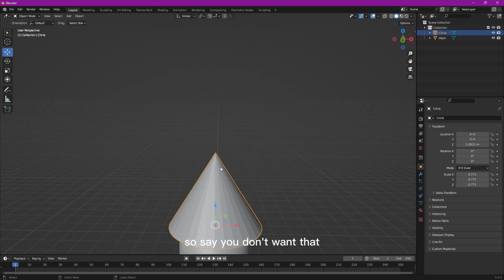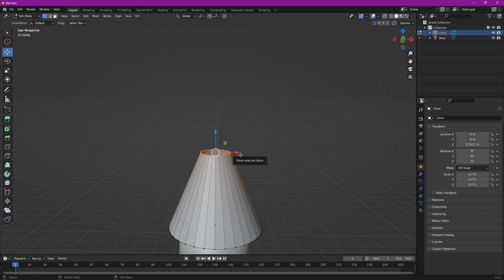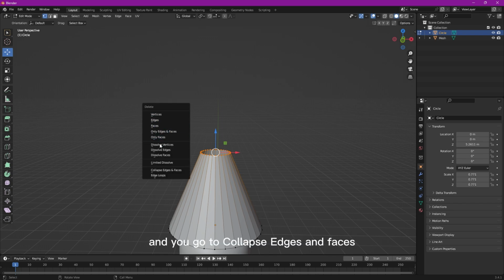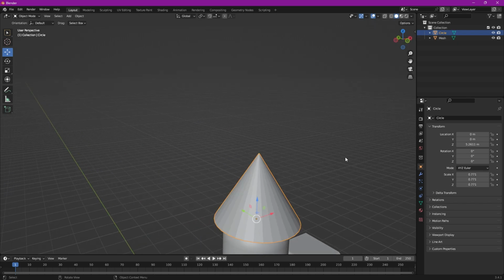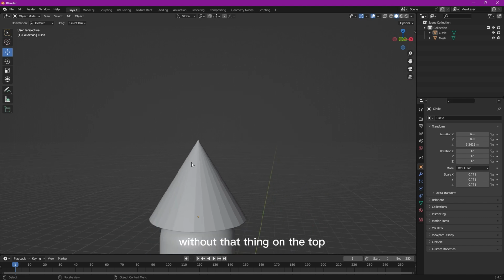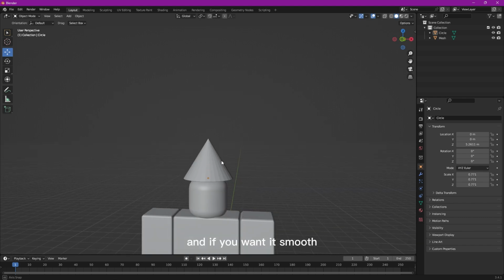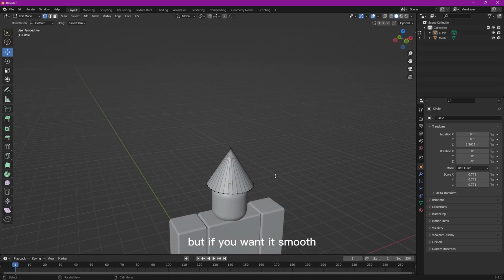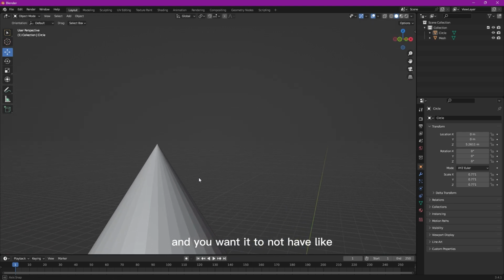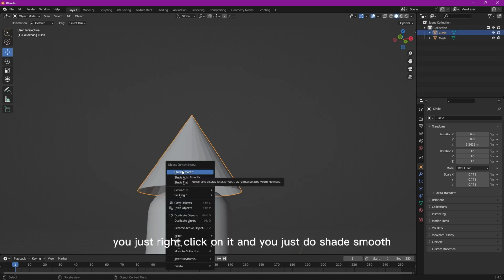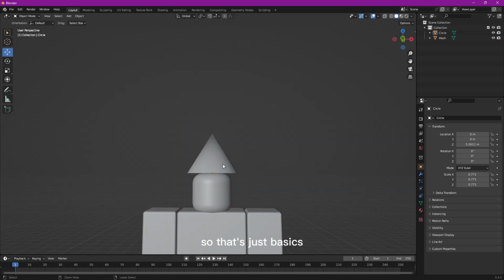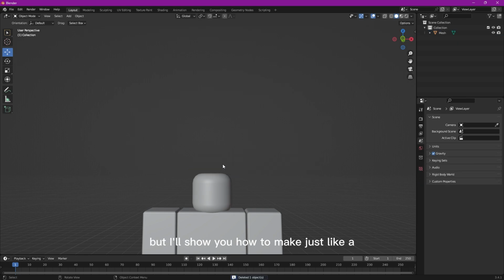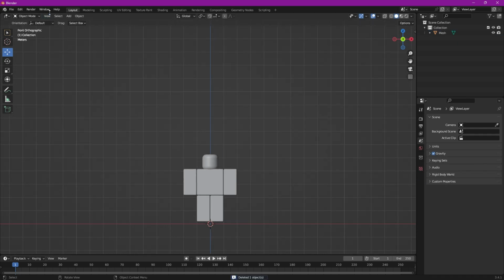So say you don't want that, make sure you're in edit mode by pressing Tab, and you just press delete, and you go to collapse edges and faces, and that should make it one vertex, and it should make it pointy without that thing on the top. And if you want it smooth, depends what you're making, but if you want it to not be edgy, you just right click on it and do shade smooth, and look at that, boom.